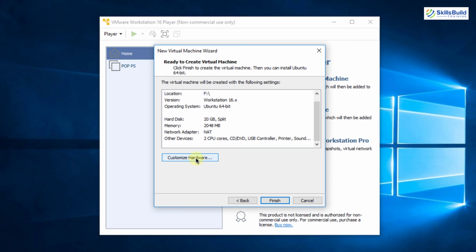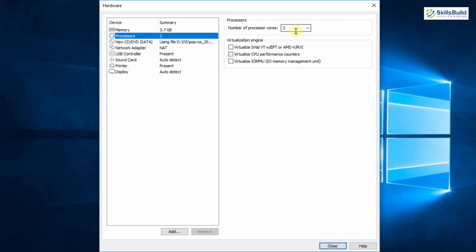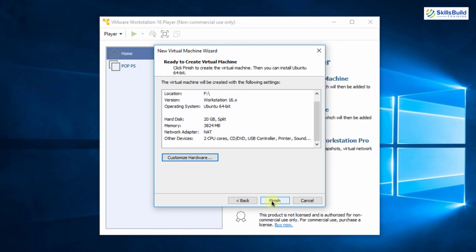To customize the hardware for this virtual machine, click on this button. This is the RAM memory for this virtual machine, which is 2 GB by default. But if you want to increase it, you can write the memory size here in this box. I have assigned 4000 megabytes, and you can also select the RAM memory from here as well. After that, this is the processor information. The number of processor cores assigned can be selected from this list as per your system configuration. Select the options from here, close this window, and then click on finish.